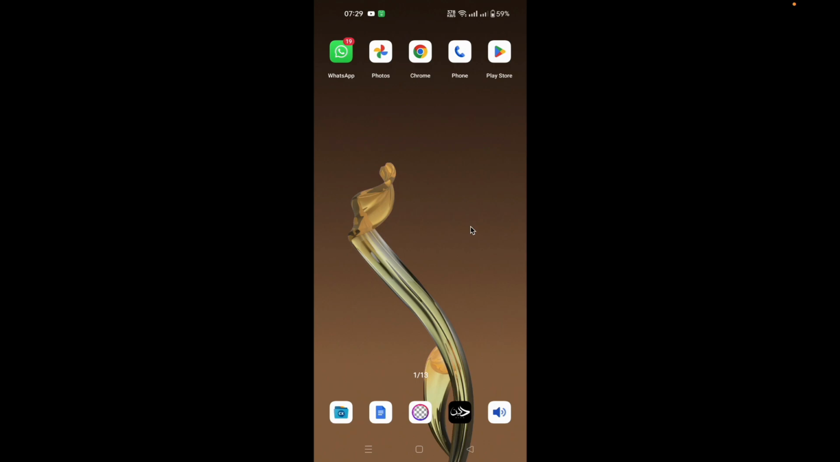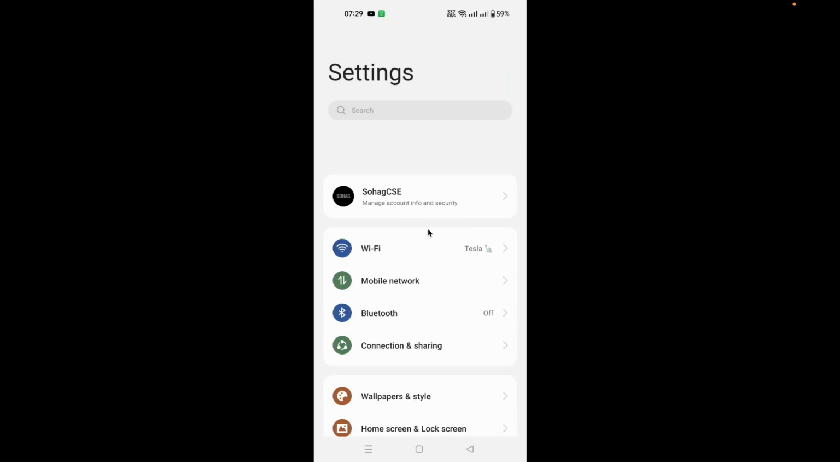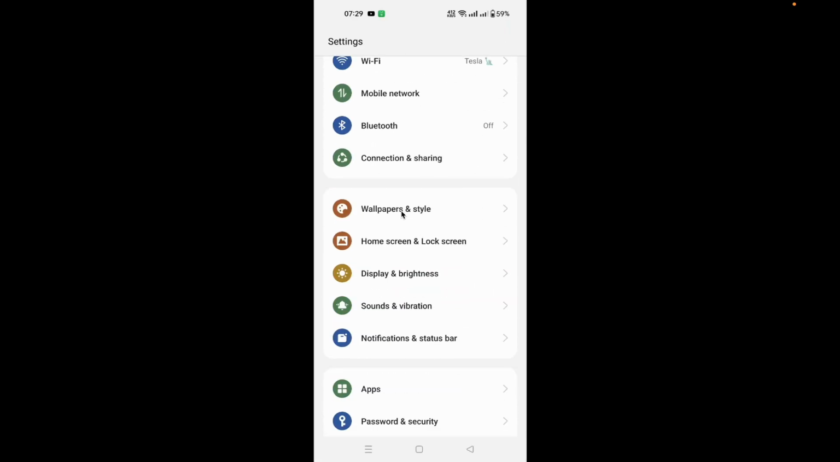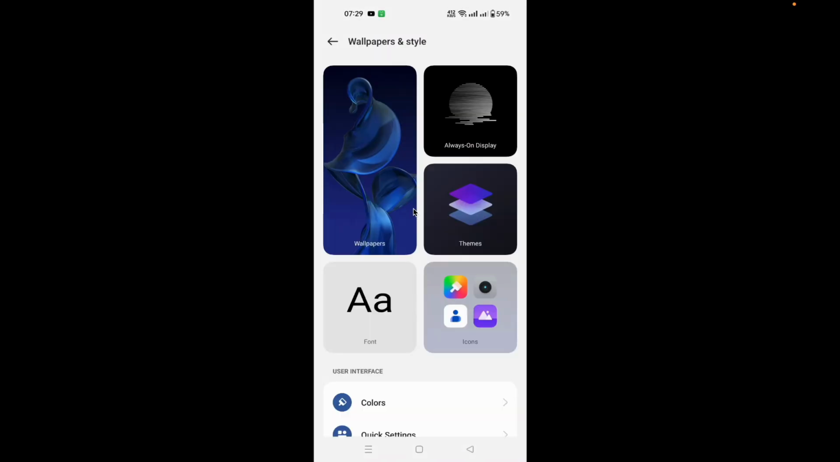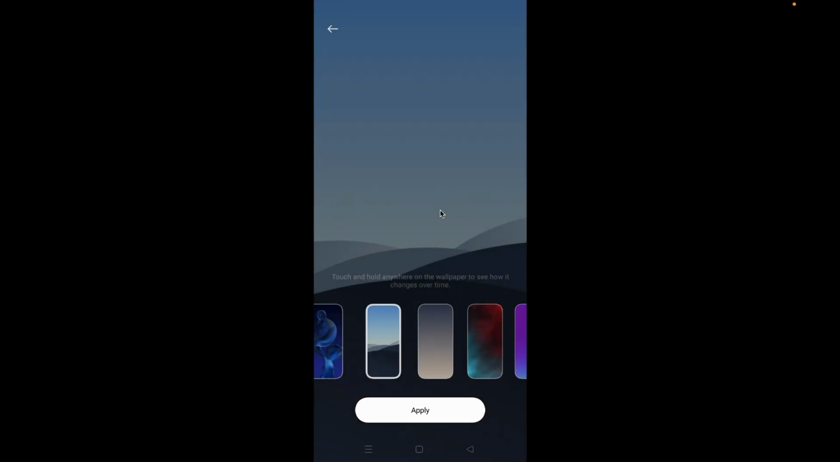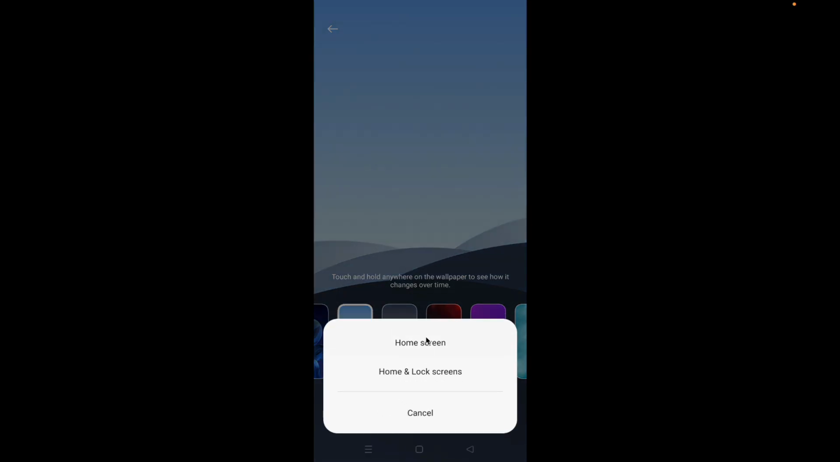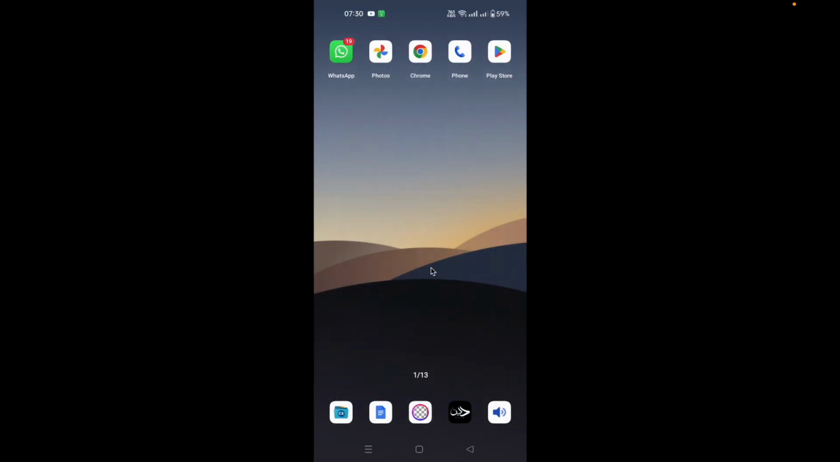On the other hand, there is another option, and that's first of all, you have to go to the settings, and then normally you have to choose wallpapers and style, and from here choose wallpaper, and after then click on this apply button. Same process, and that's it. You have successfully changed your wallpaper on your Android device.